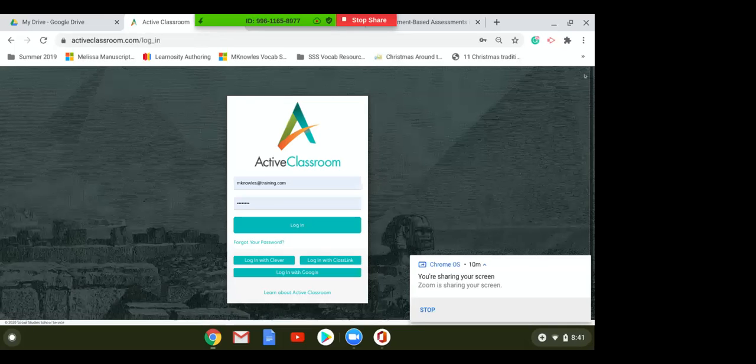When you do that, you should get to a login screen. Now, if you know your login information or your credentials for Active Classroom, you can go ahead and type them in and log in here. But you can also log in with your Clever. There's a button, log in with Clever down here. Carla has also added into the chat box a link to your Clever account.